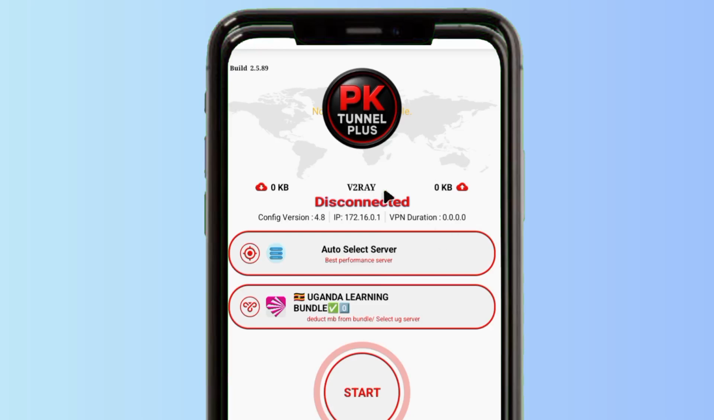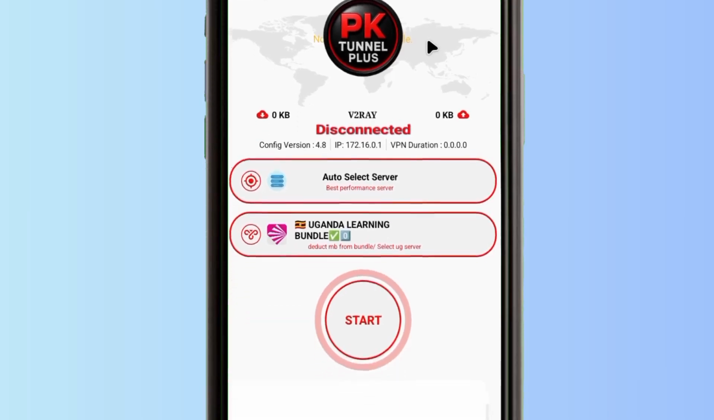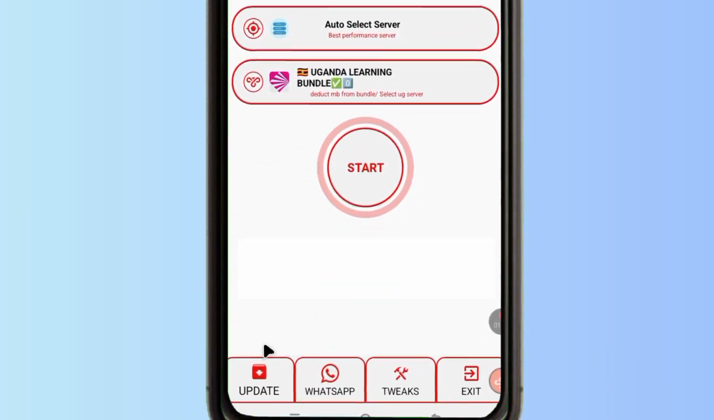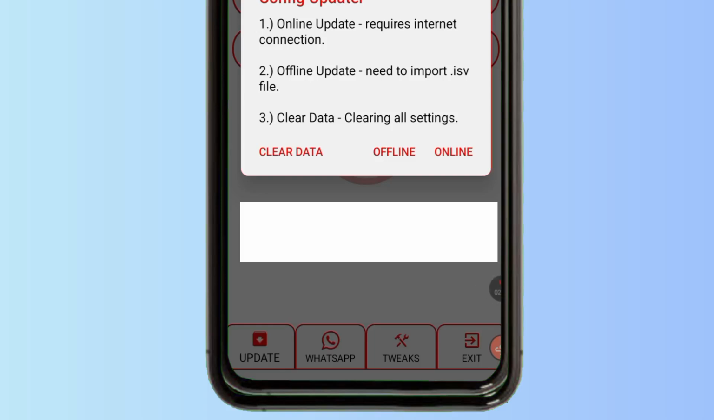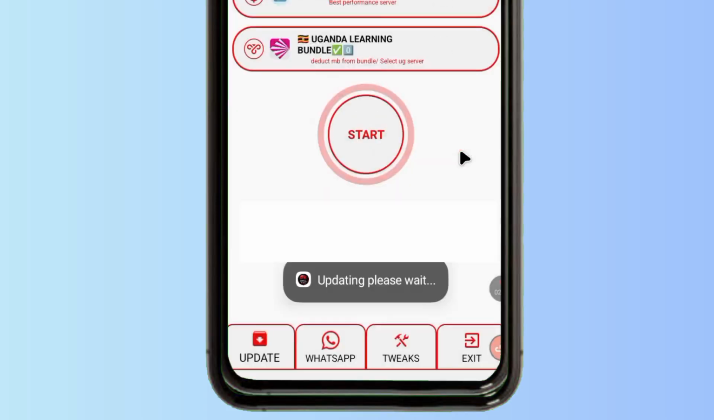When you reach the app's home screen, you are required to do some simple settings. First of all, tap on the update button to update the app resources, so that this app can work as it secures your connection. And after that, tap on online. This will allow the app to update to the latest version.